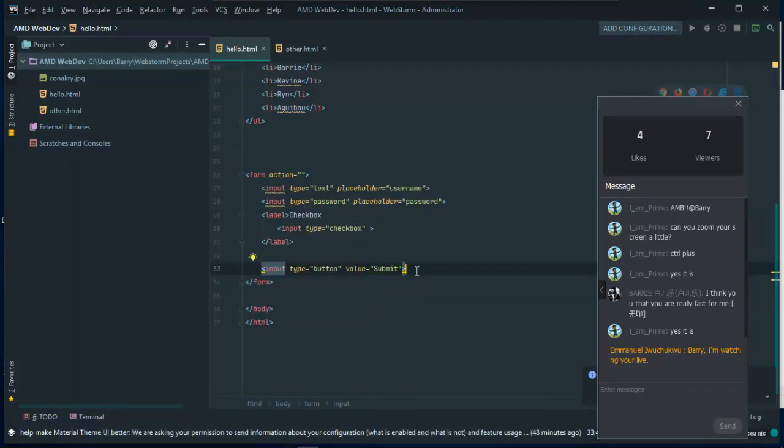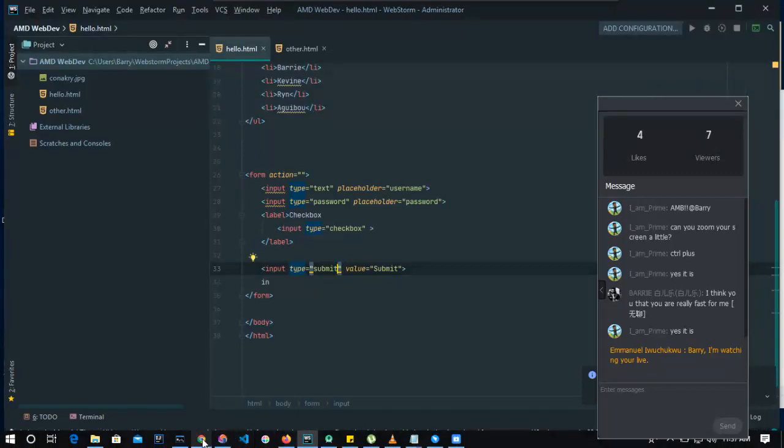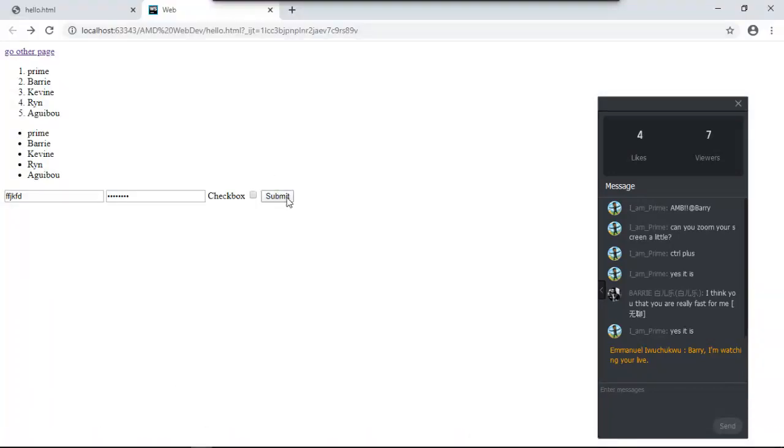We are having different kinds of inputs. I can change this button to submit, something like this. It's just a kind of button. Now here I can click. Let me refresh, put some data. You see, it submitted the data.